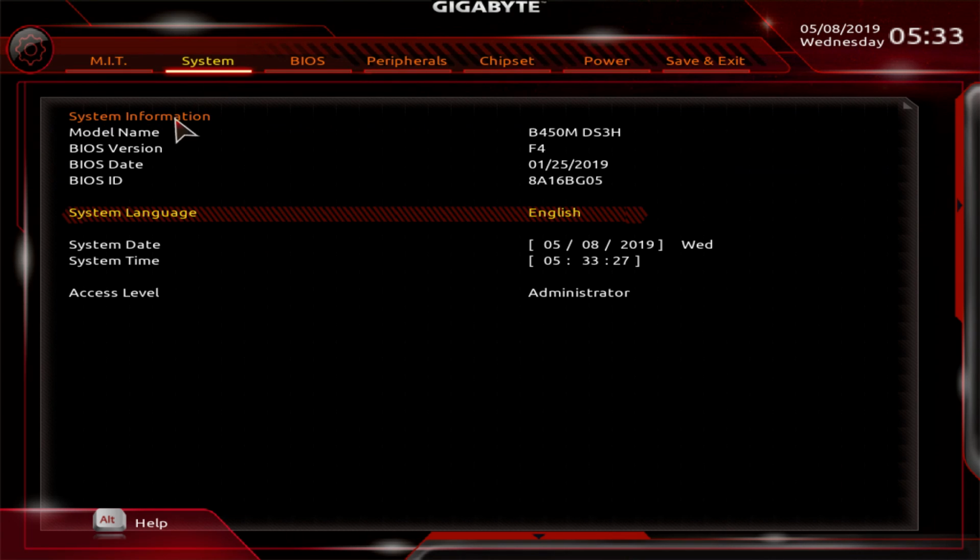Okay, guys, now since we're in the BIOS, if you need to know what version your BIOS is running, you go into System. It tells you the model of your motherboard. Right underneath of it, it tells you your BIOS version, which is F4. They even tell you the date of the BIOS, 1/25/19. All right, now this is where it's going to differ depending on the motherboard you have.